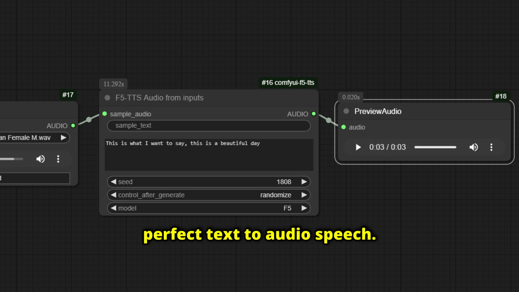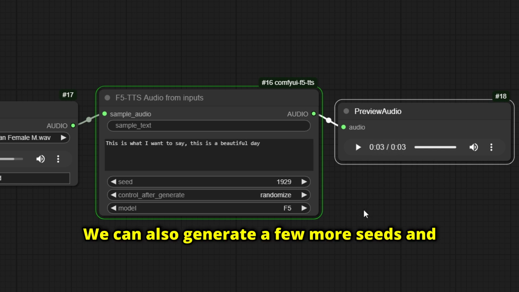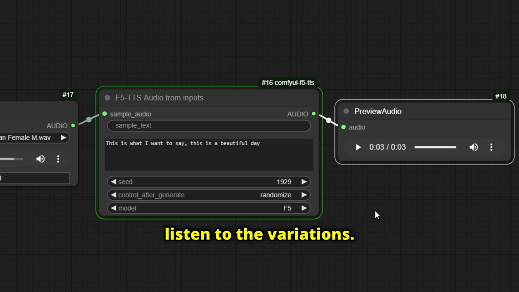This time we get a perfect text to audio speech. We can also generate a few more seeds and listen to the variations.